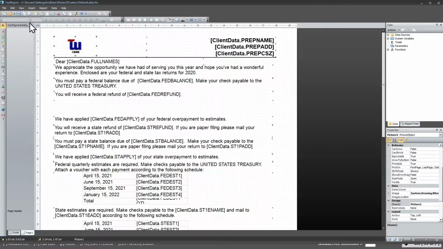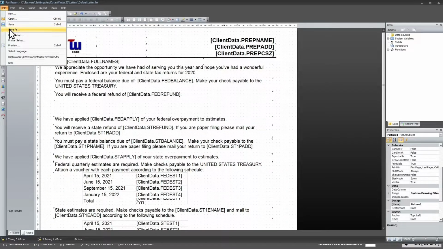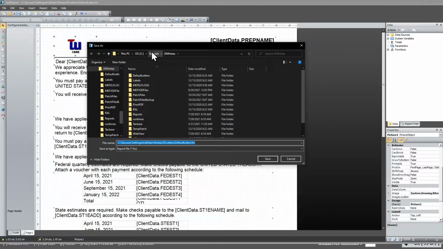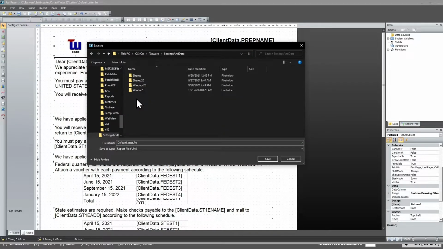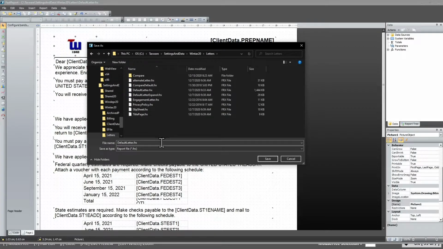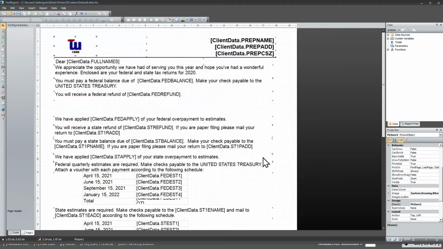The last thing to cover for the basics is how to save your letter. To save, click on File on the top left and then choose Save As. You will need to save the letter in your Settings and Data folder, WinTax folder, Letters folder, for the report to be picked up by the program. It is recommended you rename the reports when you save them, as the only way to restore the defaults if you save over them is to reinstall the program.